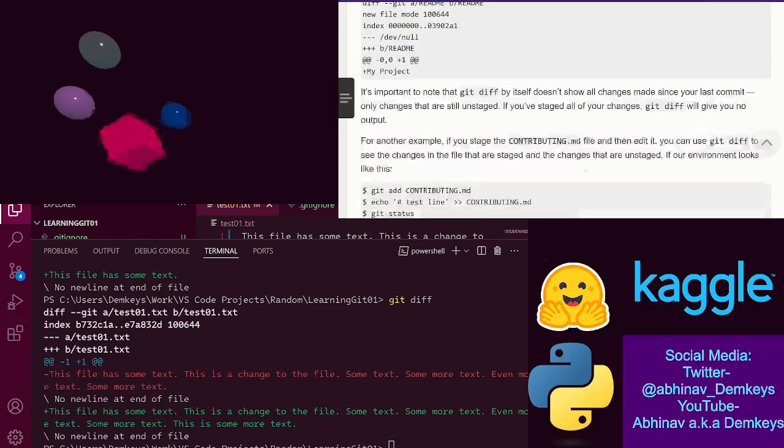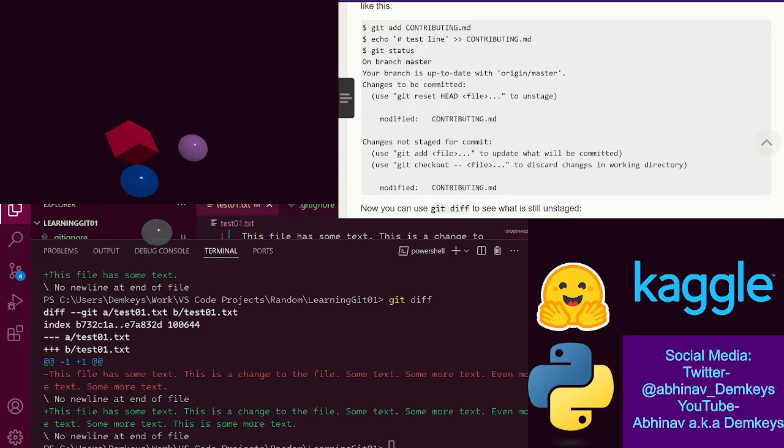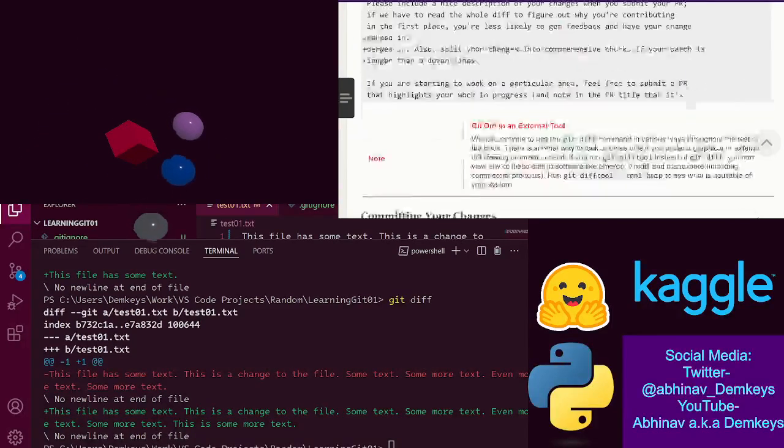All right. Let's read back here real quick. By itself it doesn't show all the changes made since, only the changes that are still unstaged. If you stage all of your changes, then this will. But okay, compared to what exactly? I don't think it's compared to the last commit. I think it's compared to whatever is staged. I think so. Okay, whatever. I'll look into it later.